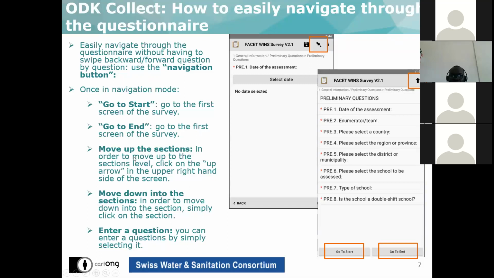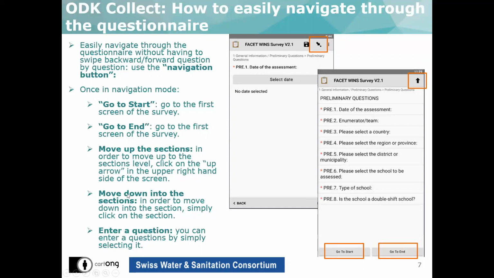You can move up the sections. For instance, here I have question pre-1, pre-2, pre-3, pre-4, and this is in the preliminary questions section. Now, if I want to go to another section, I'm not interested in any question here, but in another section, I can click on the up button to go up the sections. And then I can select the section that is of interest to me, and then I can see all the questions there. So I can do that. I can move up the sections, or I can move down into the sections themselves.